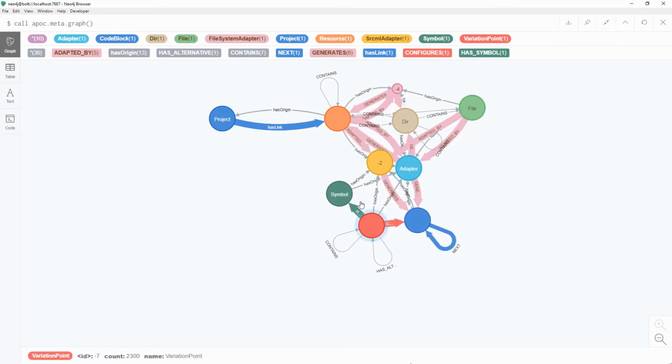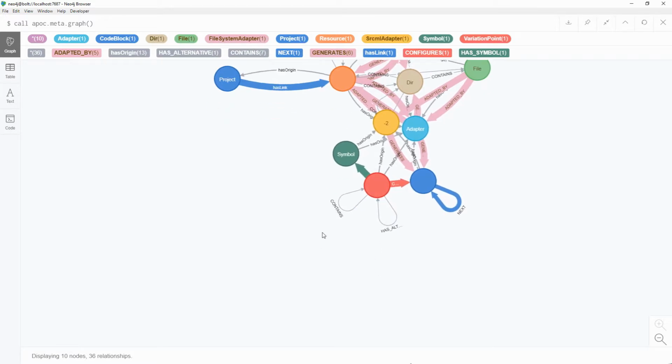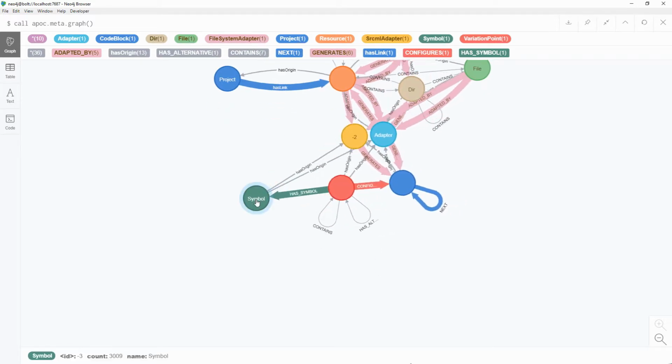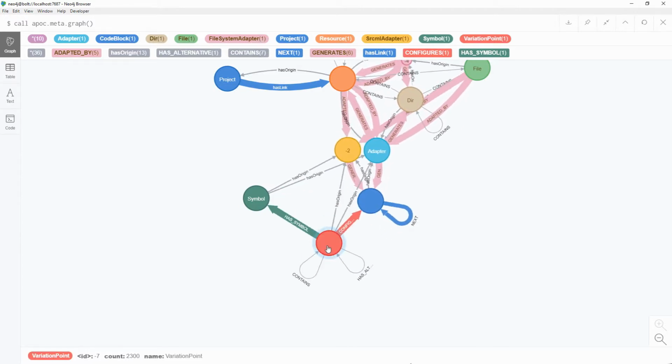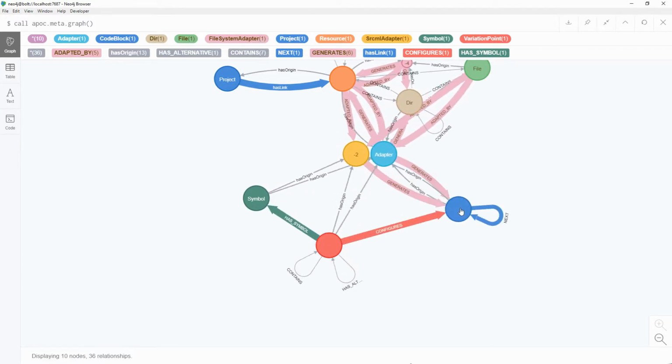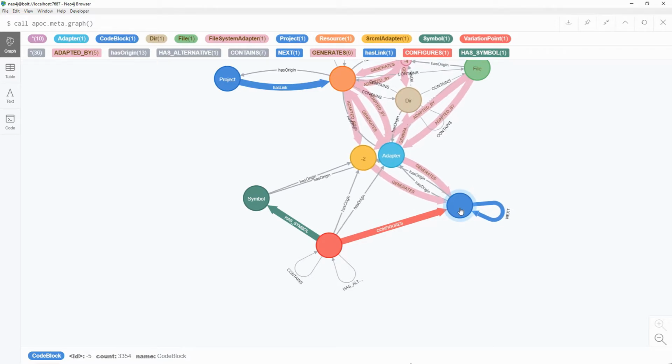But what we're really interested in is the variability information. And variability information is modeled using these three nodes. The blue node represents a code block. A code block is a piece of code enclosed by an ifdef statement. An ifdef statement is modeled using a variation point. And each variation point can have symbols, which can be configuration constants. So this is the main data model in the background we will use for generating code metrics.